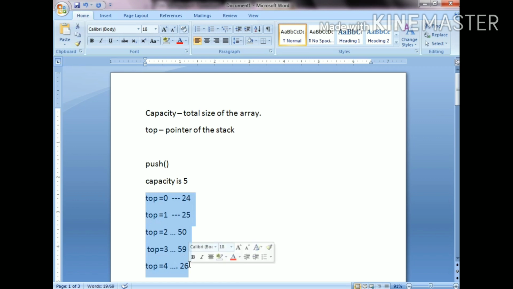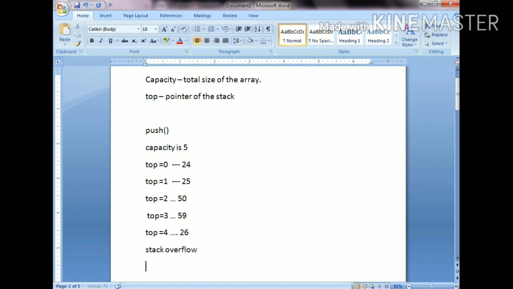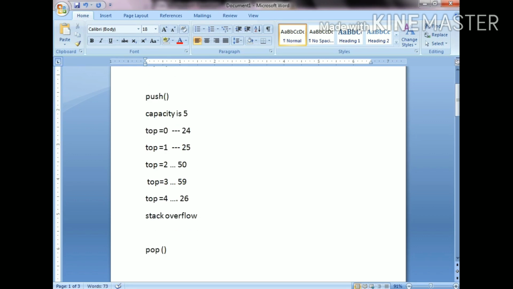So now that is the total size. You can see there are 5 values. That means when we use an array, the capacity is 5, so the maximum index is 4. If after this point I want to insert some value, it will show stack overflow, because the stack is full and you are not able to insert any value. So that is the push function facility. When we use the pop function, in that case you have to check if top equals -1, that means stack underflow.